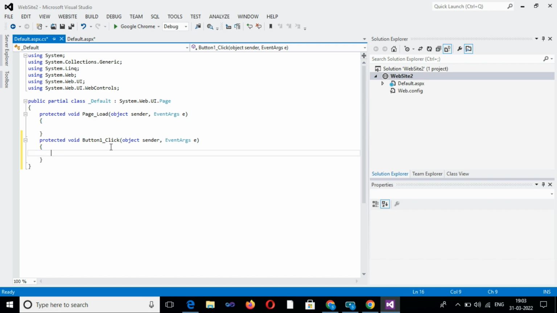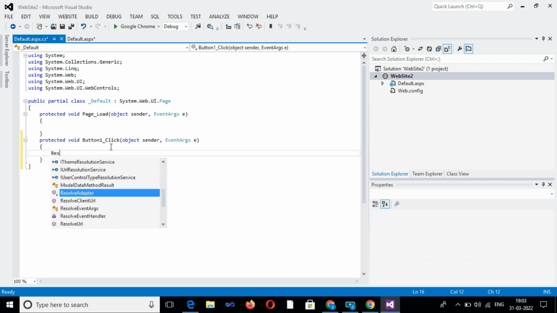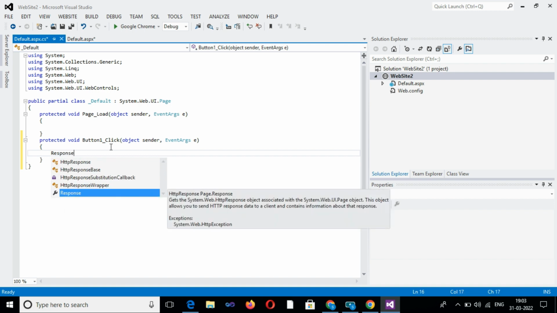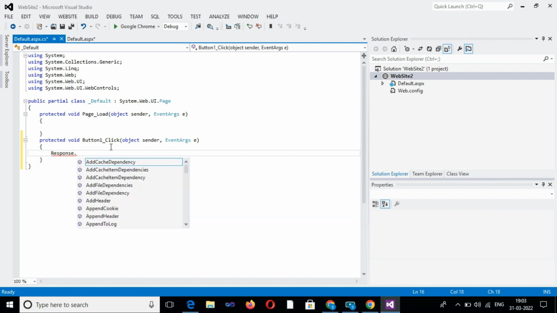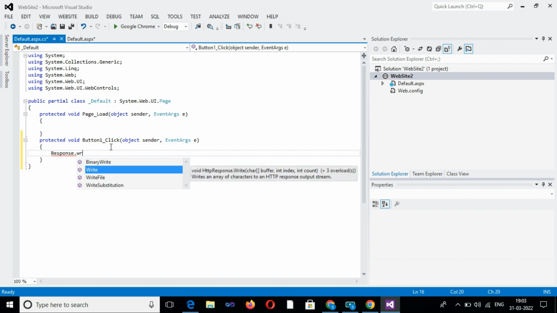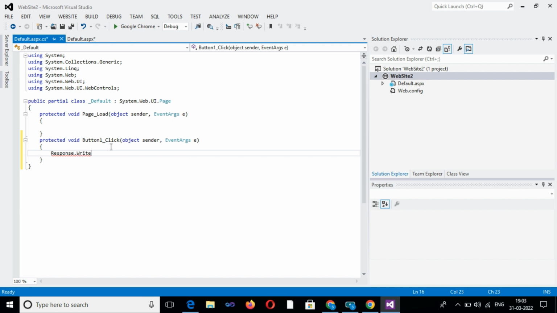I'm writing code for displaying a message. Response.Write, and I am writing "Thank you for clicking the button."